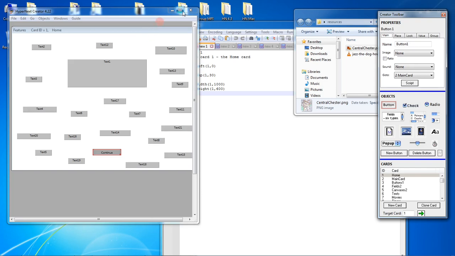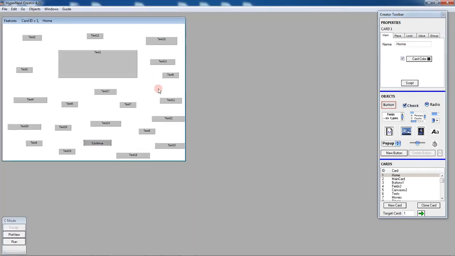This concludes the brief introduction to object properties. The next video will show how to create a simple calculator.